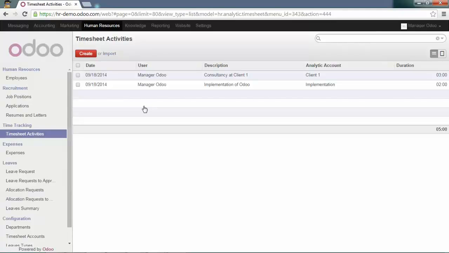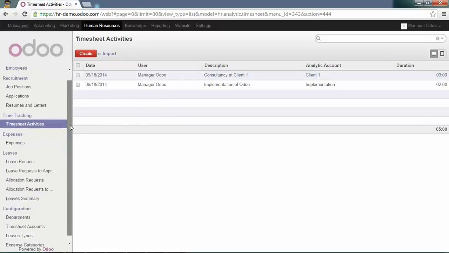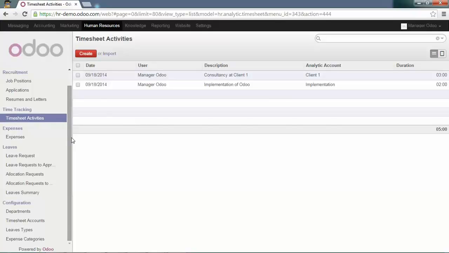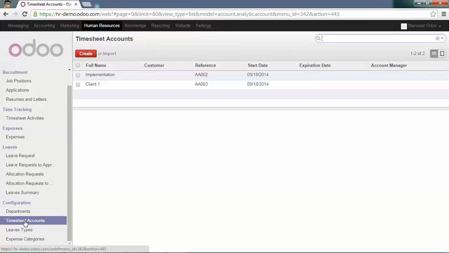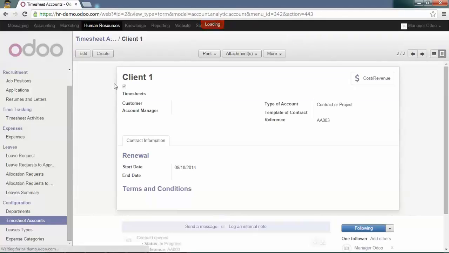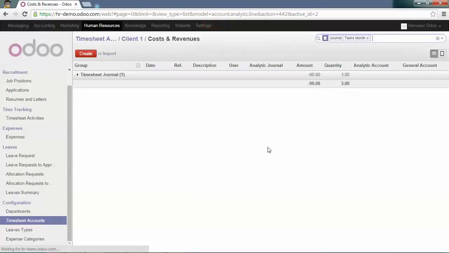It's as simple as this to create your timesheet in Odoo. You can also review the timesheet by going in the account, clicking on it, and here you will be able to follow the cost and revenue linked to this customer.